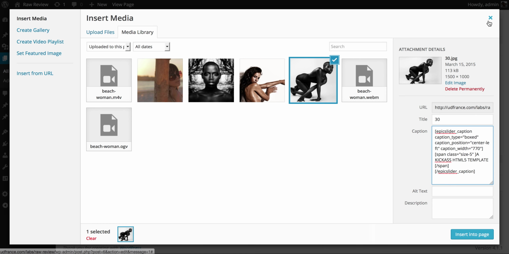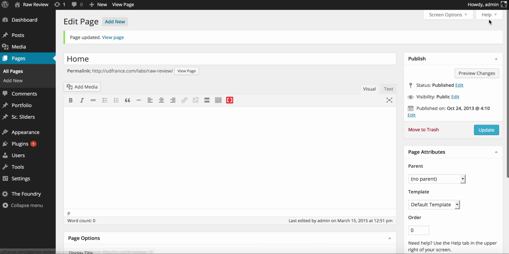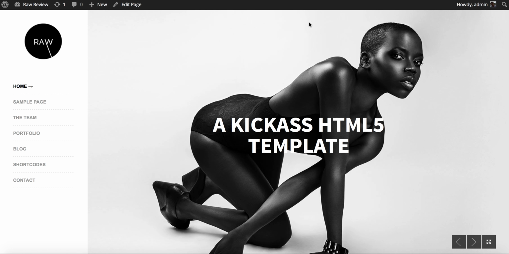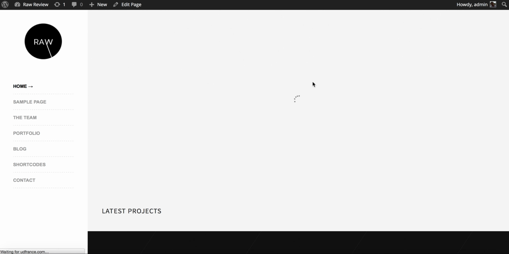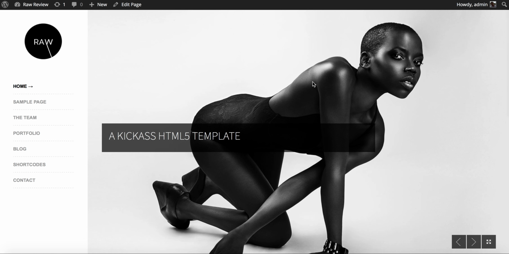This time I'm happy with the captions. I'm going to go ahead and close the media modal, and I can reload the front end to see what it looks like. And there we go. We have our boxed caption, which is positioned center left.